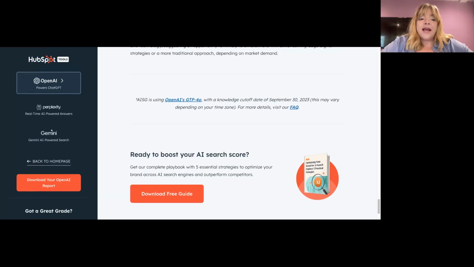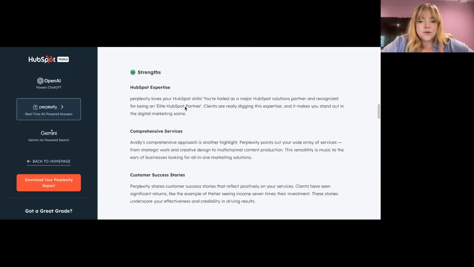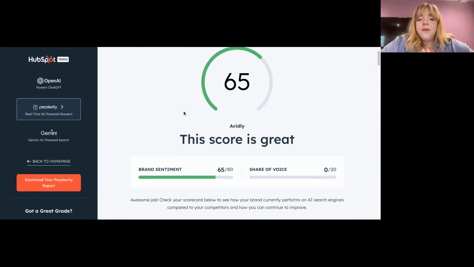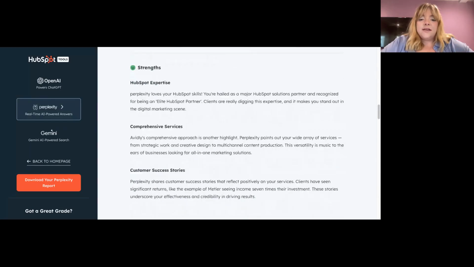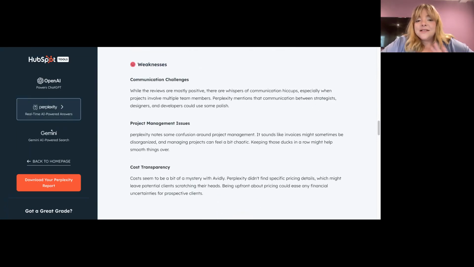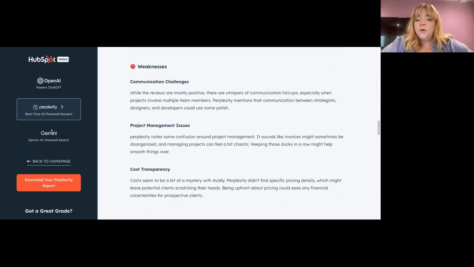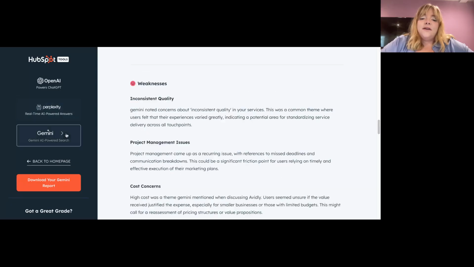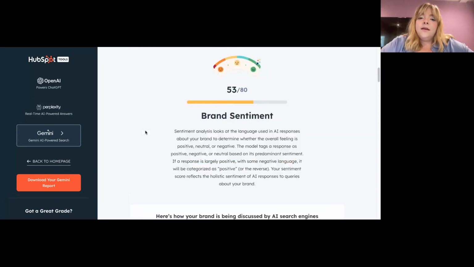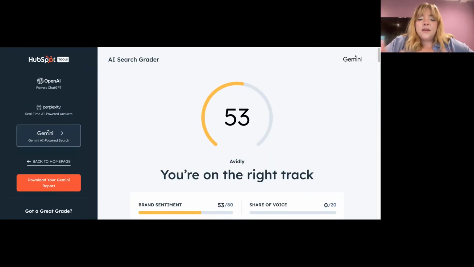That's just for OpenAI, and then you can go through similar things for Perplexity, and it'll give you different scores, different analysis. Sometimes the weaknesses and strengths are very similar, and they can be quite generic. So I would always use these as a starting point for any actions that you're doing later on, and it's a very similar thing with Gemini as well. I do expect this to be developing consistently within HubSpot.